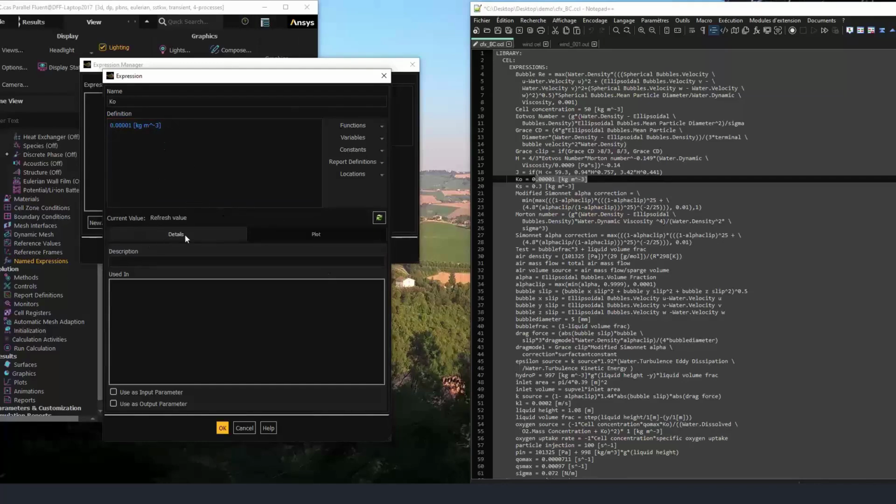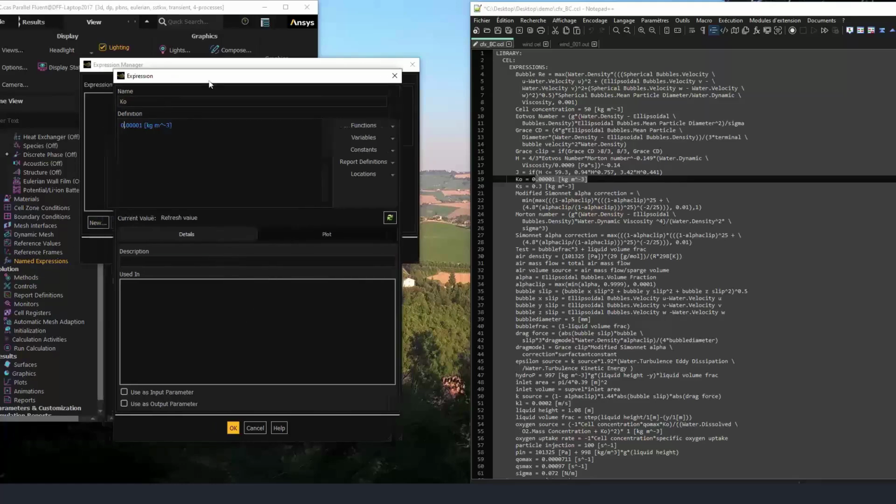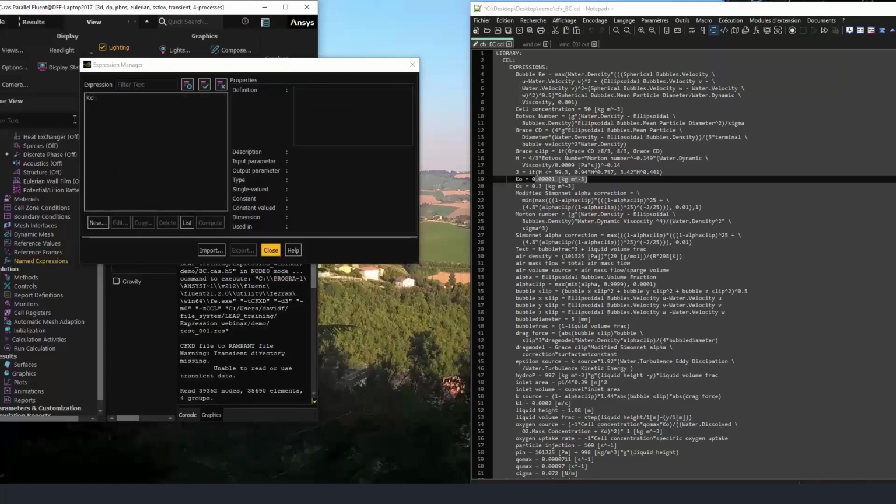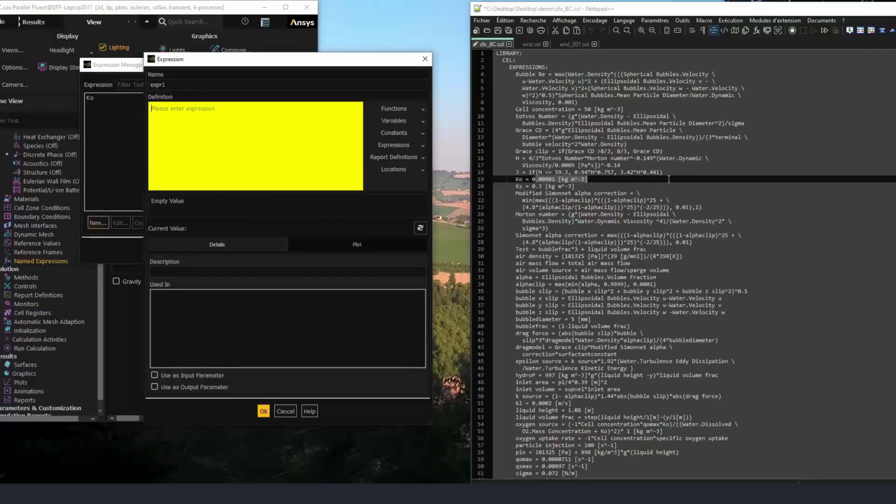I could give a name to this now, but I've already got a named expression here. So that one's ready to go. I hit OK. And now in my expressions, I've got one. So let's try something a bit more complex. So let's just bring in something that's, say, got an if statement in it. So let's just drag this one across. So I'm going to copy that.